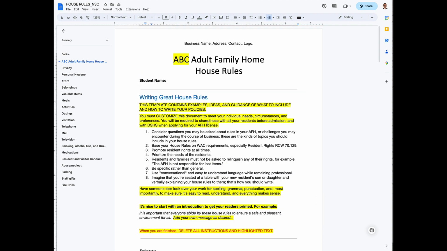For example, you can double click on the header, which is the very top, and that lets you put your business name, your address, your logo, whatever you want. If you don't have a business name or a logo or anything like that yet, it's okay. Just simply put your name. Of course, here it says ABC Adult Family Home House Rules, so rename that appropriately to your business name.